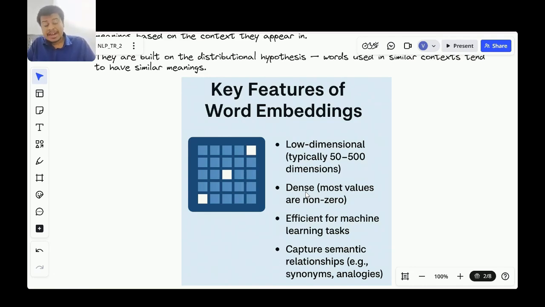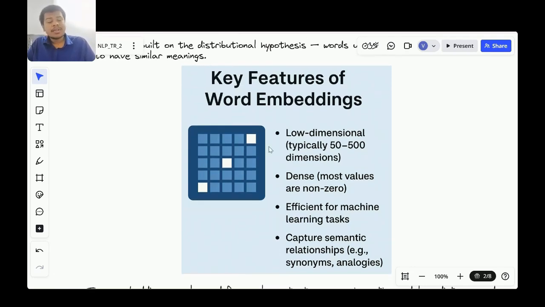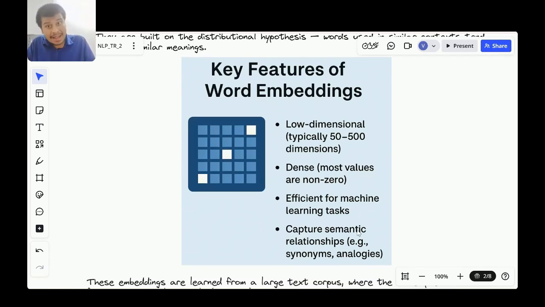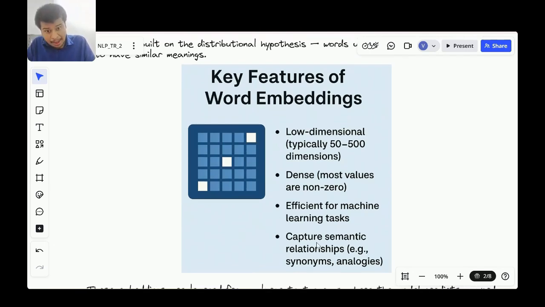Fine, data corpus. And since they are much lower in terms of dimensionality and sparsity, the computational efficiency is much higher, and that is why they are very efficient for machine learning tasks. Along with this, they capture even the semantic relationships. How so? Because they're distributed representations. Why so?